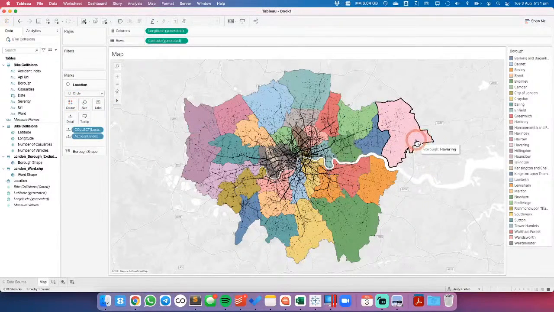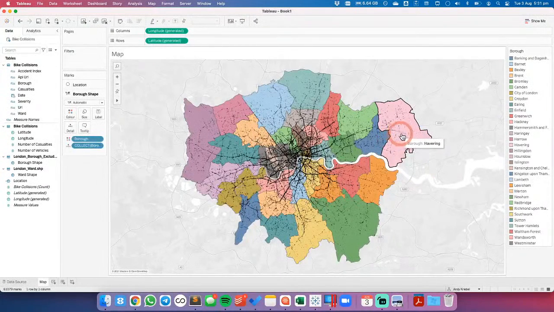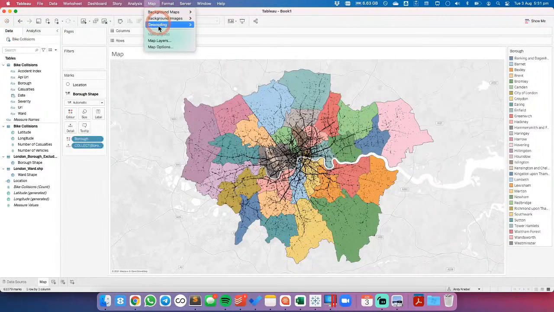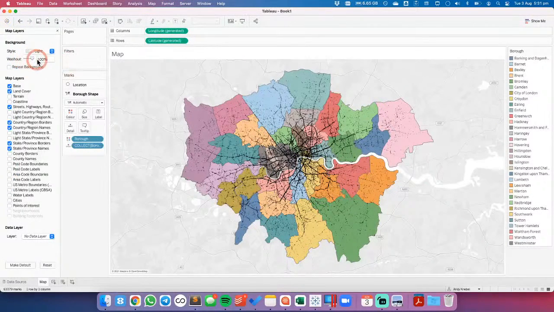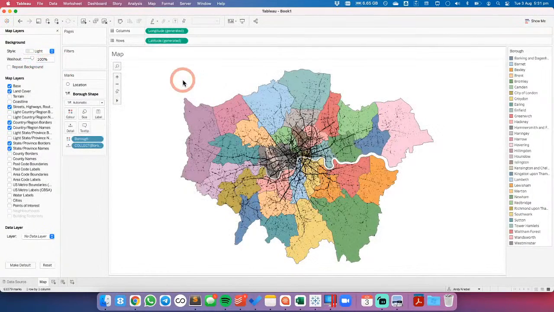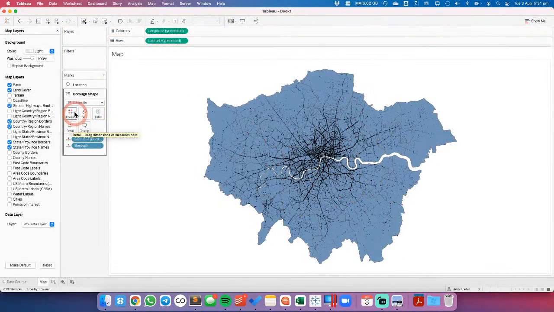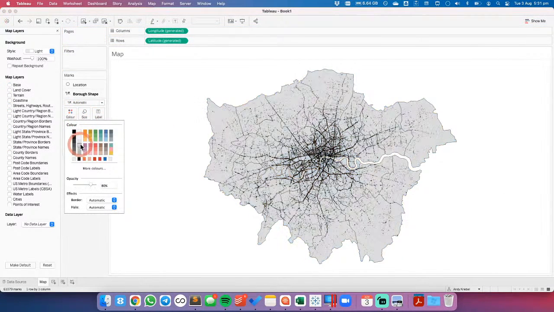You can see now that I have this borough, I can see all of the marks inside of it. I like doing that because now I can go to my map layers and set the washout all the way to 100%. Now I can still see the boroughs, but without the distraction of all of the stuff in the background. So I'm going to move borough to detail for now, and maybe change the borough color to a light gray. Yeah, maybe something like that.